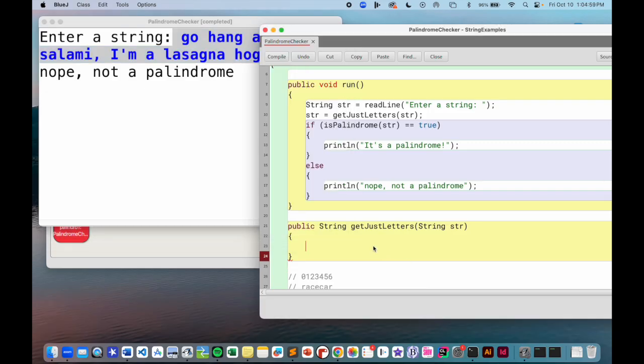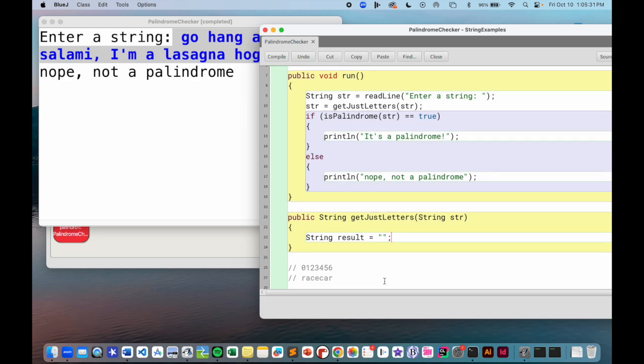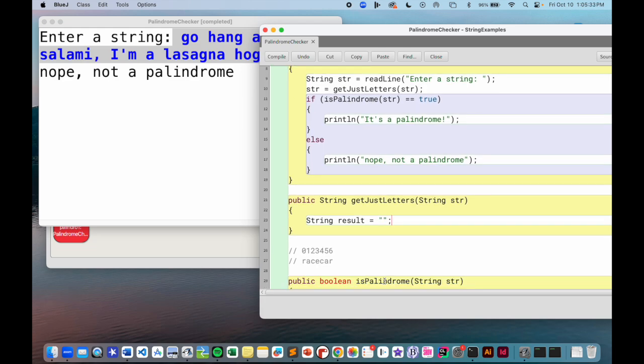Now, there's a couple of different ways I could think of to do this, but there's one strategy we haven't really seen yet that I would like to show you. Here's how this strategy works. We're going to store a variable representing our result, the string with only letters. To start, I'm going to have this result with nothing in it. So let's do string result equals quote quote. That's how I make an empty string, or a string with no characters in it.